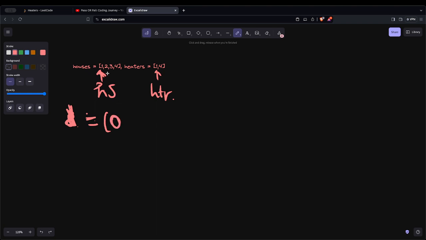And then we're going to move the pointer for the house, to the second house. It's going to be 2 minus 1, and we compare it to the next heater, whether it's lower or higher. If the distance to the next heater is lower than the distance to the current heater, then we do the heater pointer move.